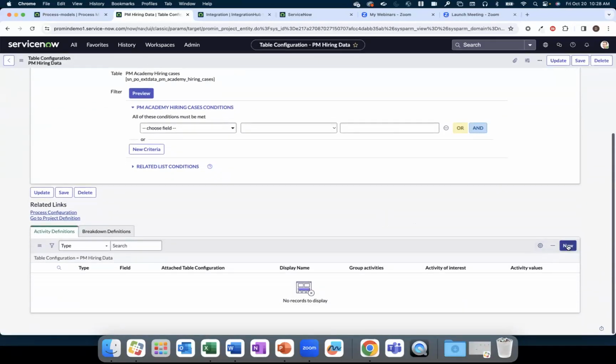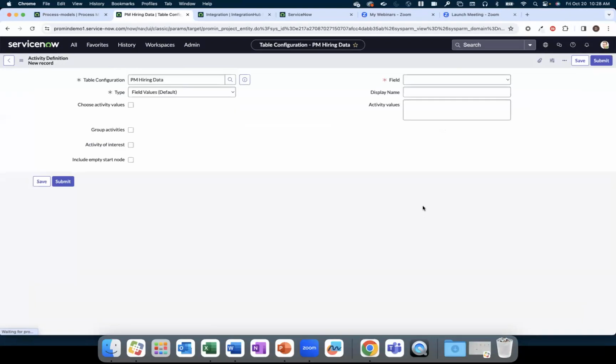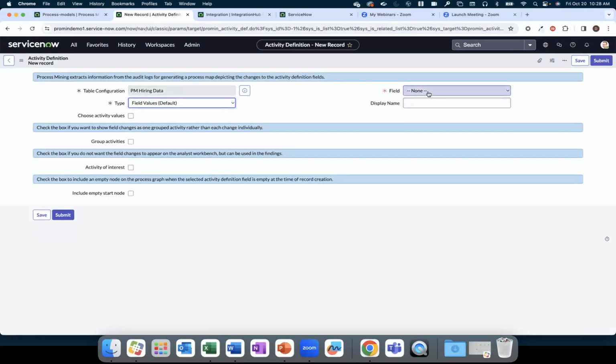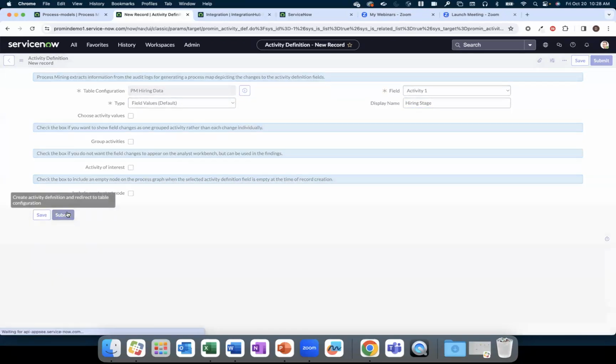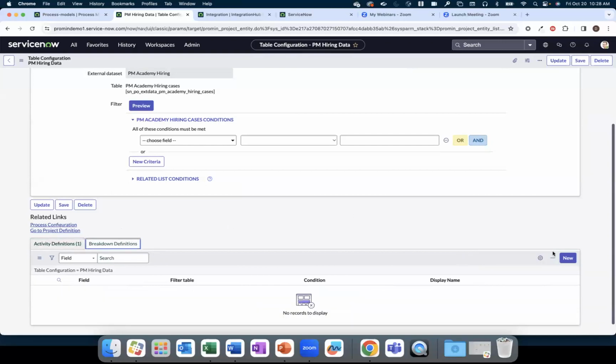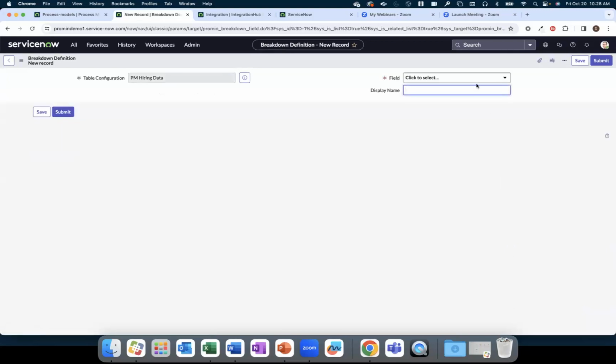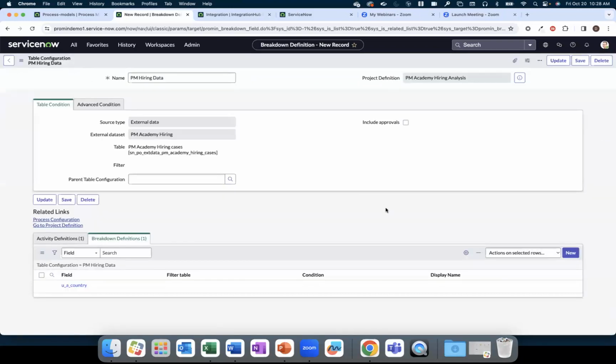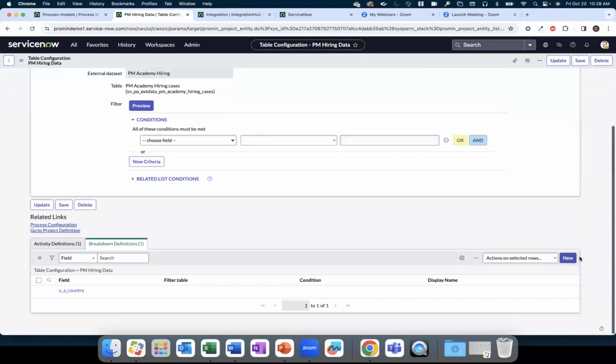I'm going to set up my activity definition, which is going to be the stages that things are moving through. So I'm going to come here. I'm going to say, okay, get my activity. We'll just call it hiring stage and submit. And then we can start adding our breakdown. So remember those contextual fields that we added? I think it was country, department, job level. We can come in here and we'll start adding those so we can slice and dice our process map. So we'll say by country, and maybe I'll add the department one.